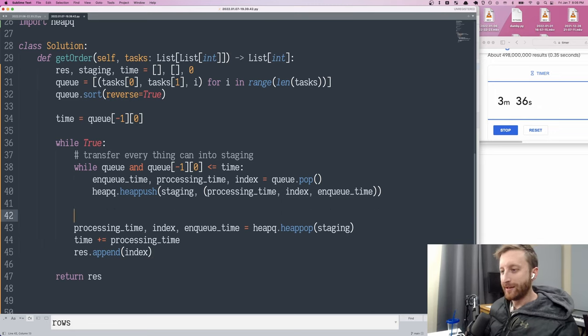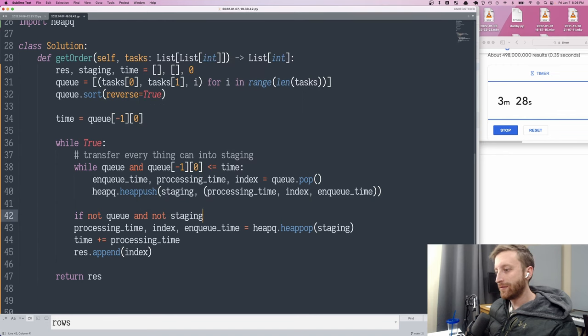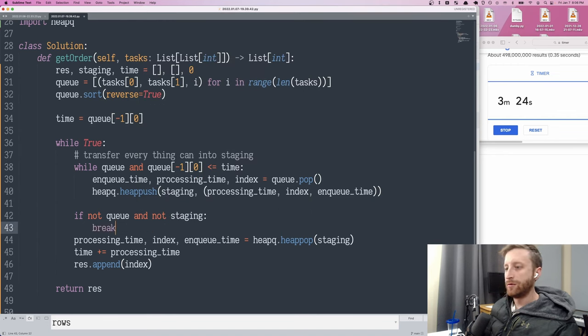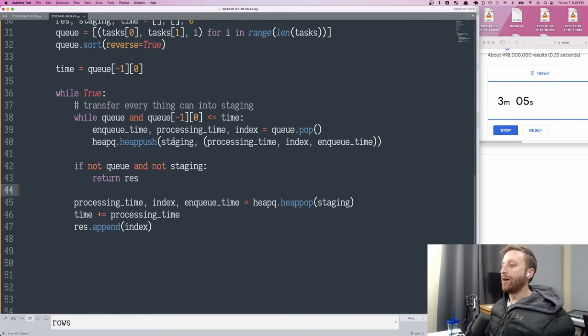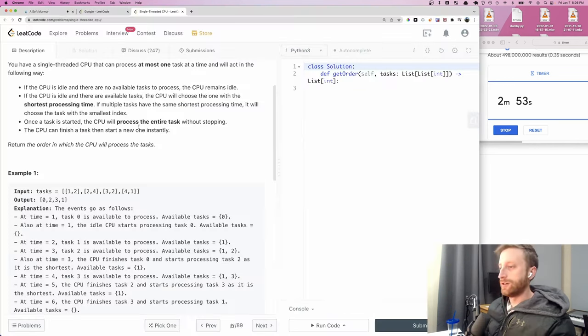The one other thing we need to do is we need to break out of this somehow. So if not queue and not staging, break. Or return res. In fact, we can just return there. Ah, but what if we get stuck? So I'm thinking about this example. Oh, I'm glad I thought about this.